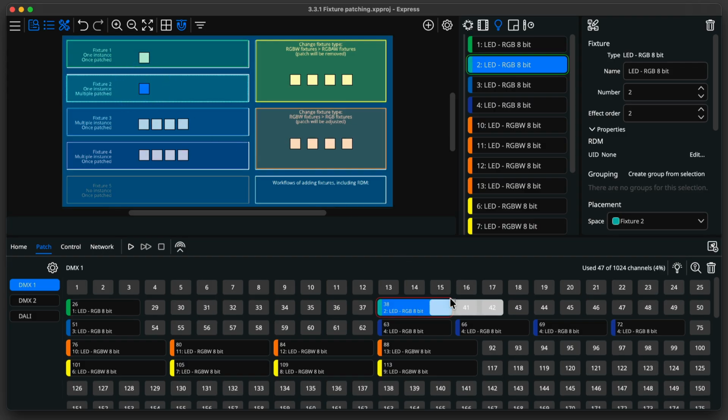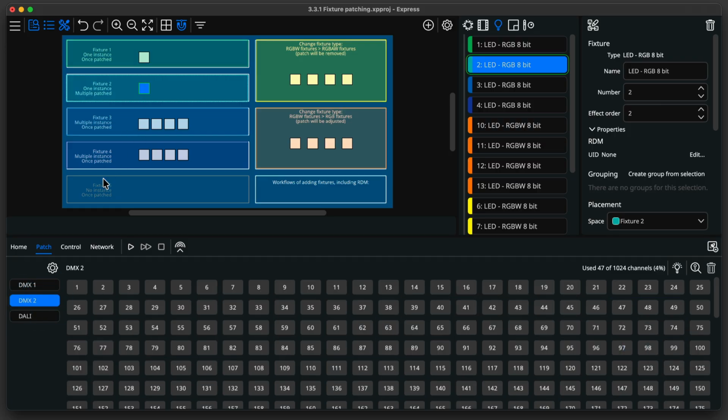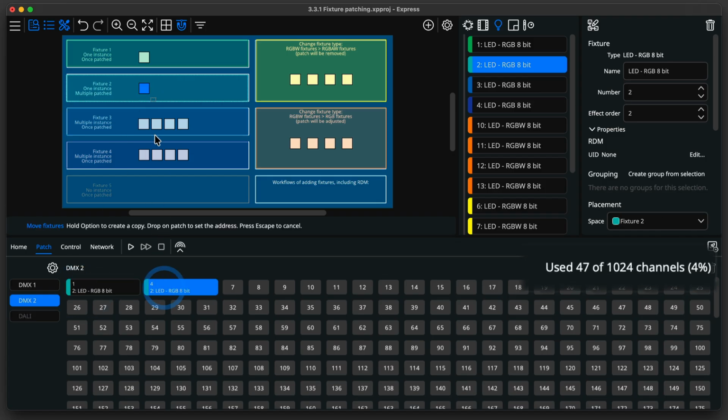Right now the fixture is patched just once, but we can drag this fixture to the patch more than once, so the fixture's programming is output multiple times to multiple addresses. This can be to addresses in the same universe, or across multiple universes and protocols. This technique of double patching doesn't count towards the controller's DMX universe capacity. Instead, available channel count is determined by unique fixtures patched.